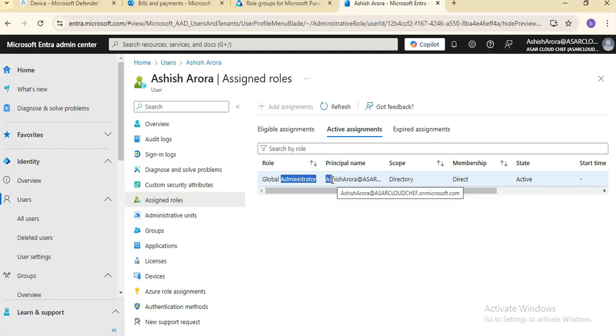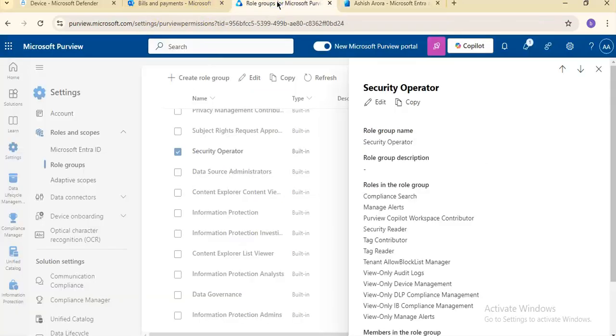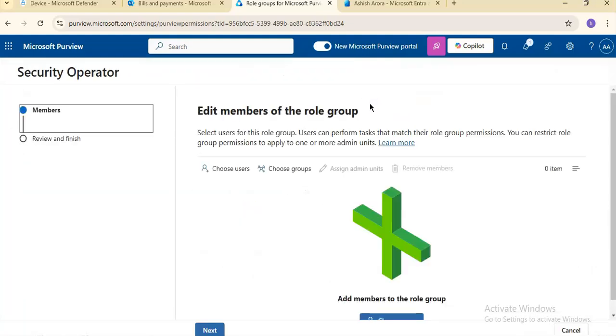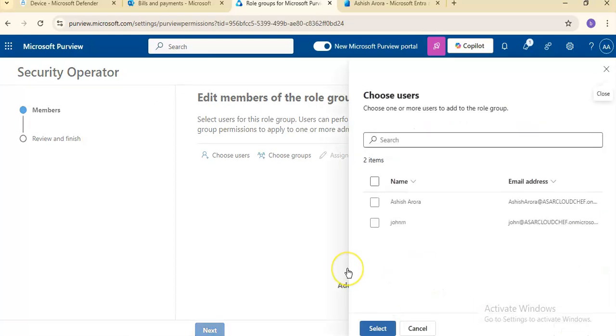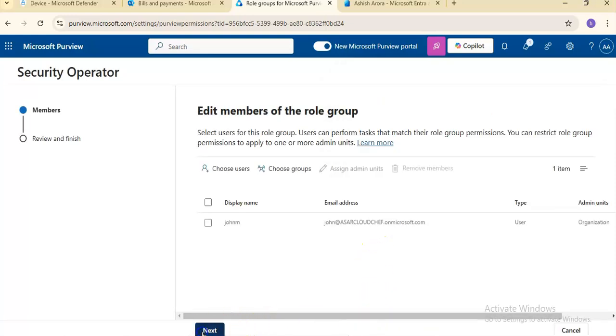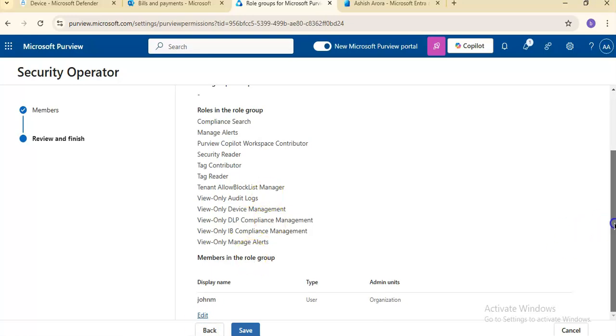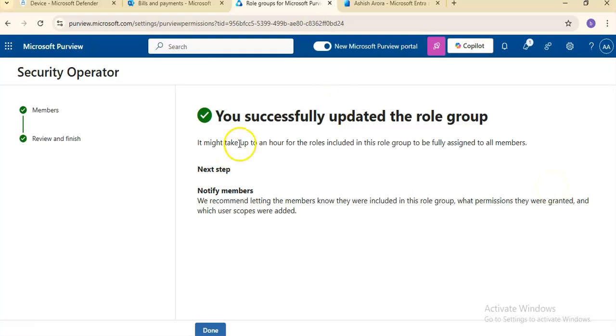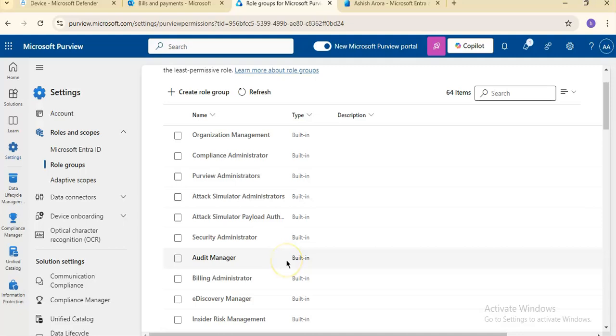Now, if you want to add users or groups to a Microsoft Purview built-in group, you go back to this role group, and you click on edit. For example, I'm editing security operator. Here you will click on choose users and you will select the user, select it, next, review it, and you click on save. You have successfully updated the role group. Click on done. So you have updated the security operator role group.